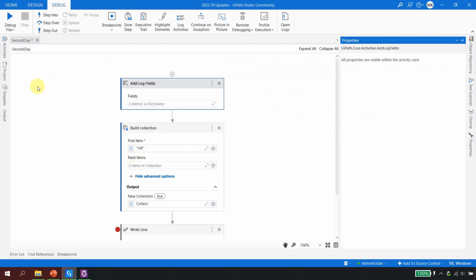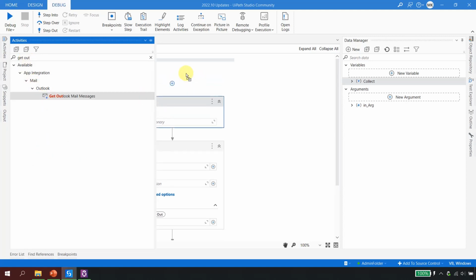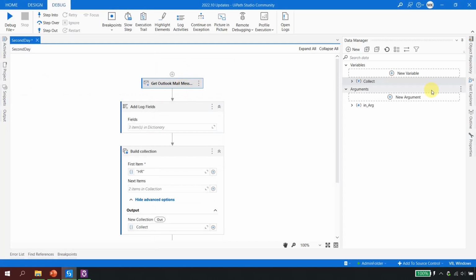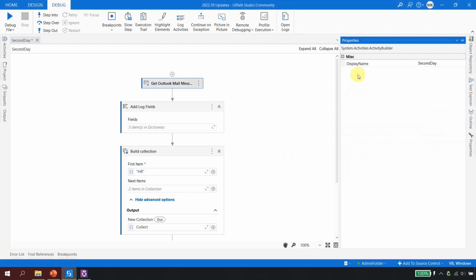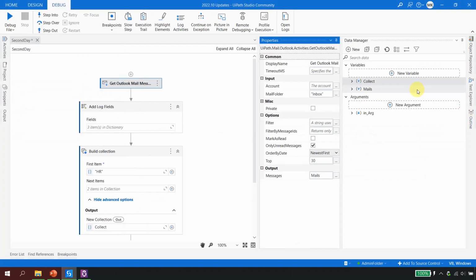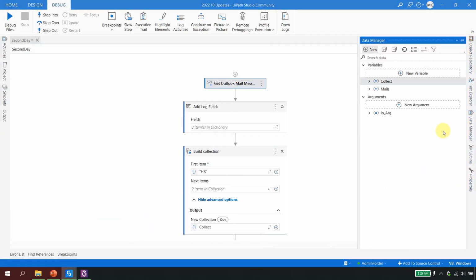I am back in my UiPath Studio. Let's say we are writing an automation where we are getting the data from Outlook. So I go here and I get Outlook Mail Messages, right? I'll go to the properties, and in the output I press Ctrl+K and say that these are all my mails in the mails variable, right? Now as soon as I hit Ctrl+K, you would notice that in the Data Manager, I have got a list of mail messages. So that is what Get Outlook Mail Messages gives us.